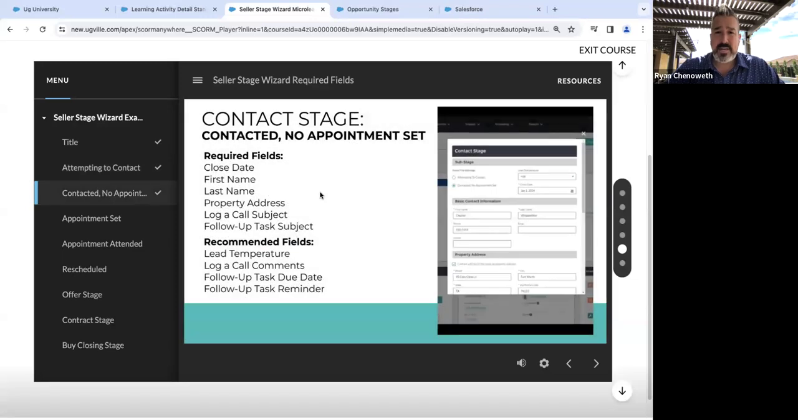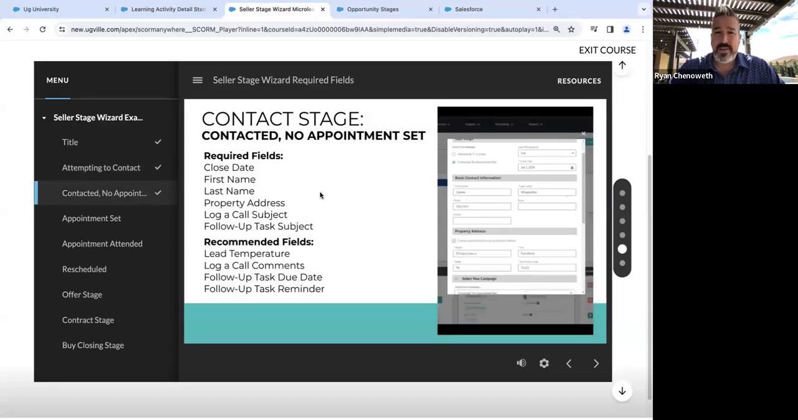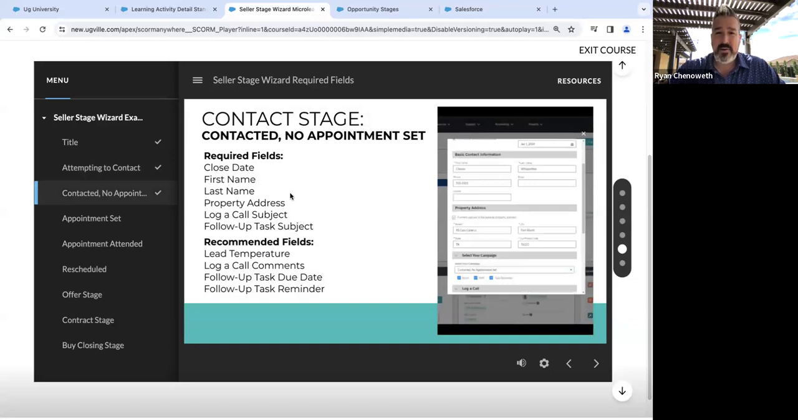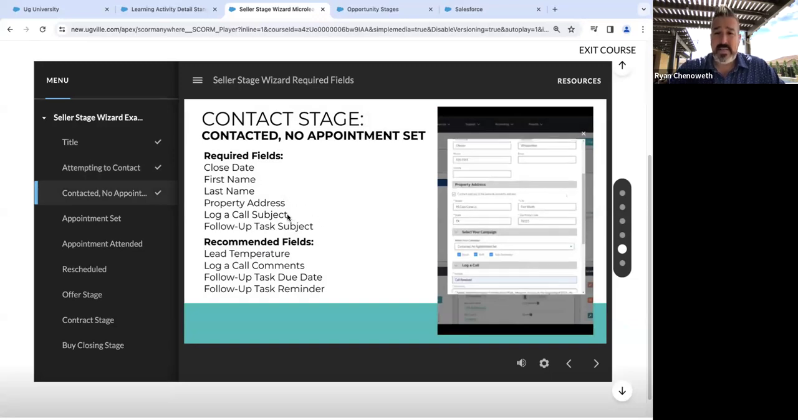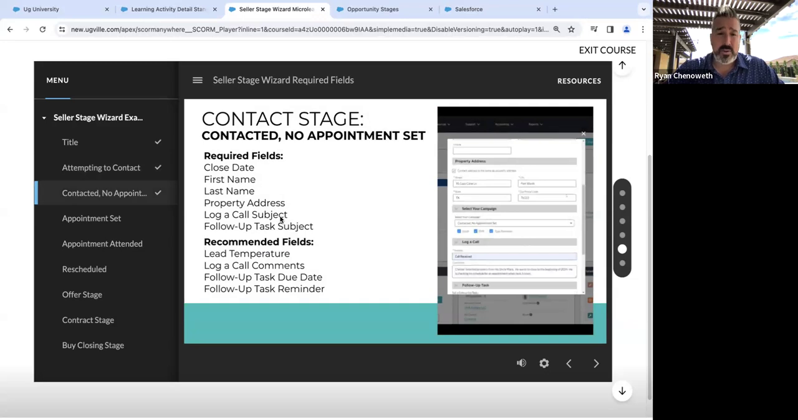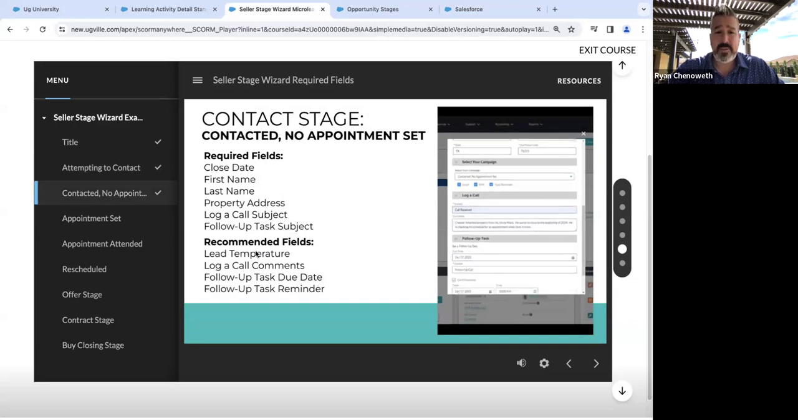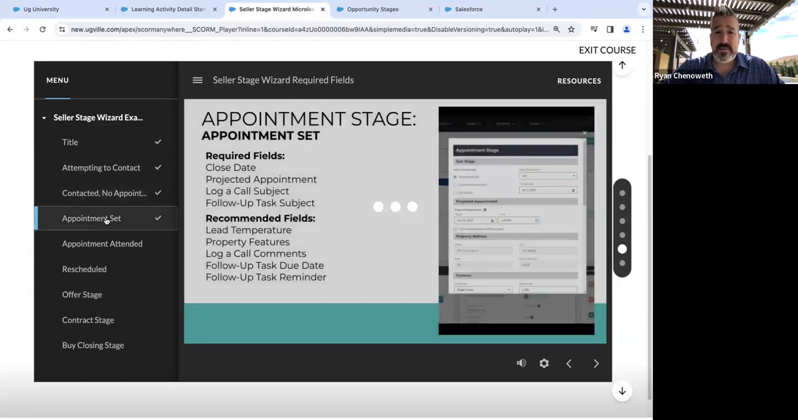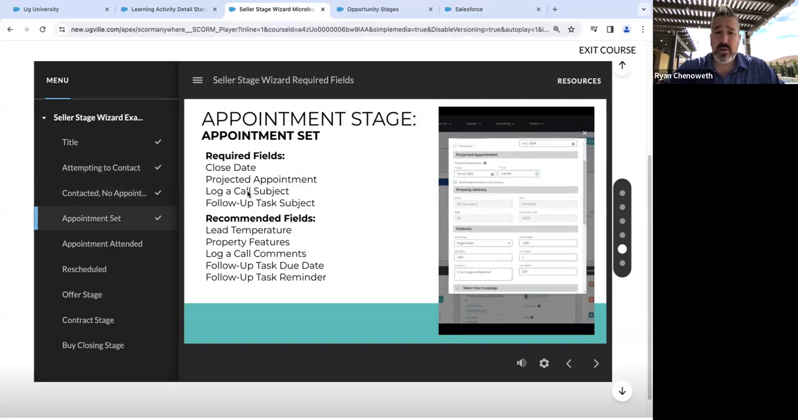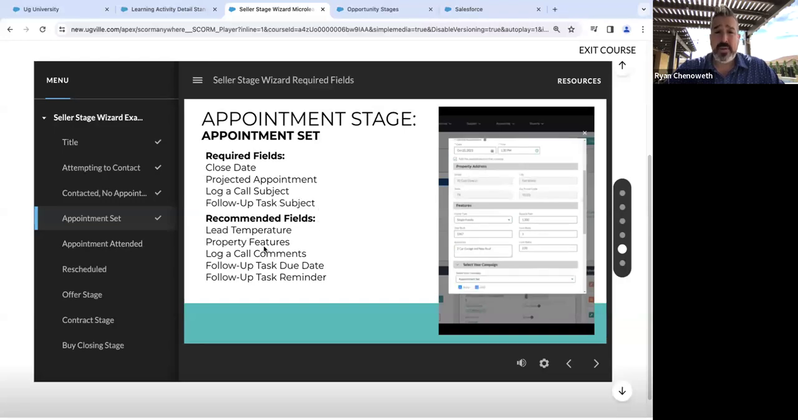The next stage will be contacted, no appointment set. So you've talked to the person. You've gathered their name, their information, their address. You find out details about what's going on in their world and why they're selling, and you set up a follow-up task. Then the next stage will be appointment set. So you set the appointment, maybe for next week. You log a call and update any notes about the call.